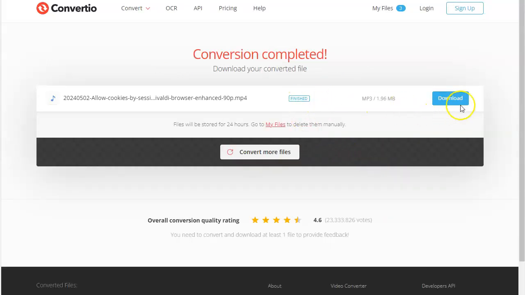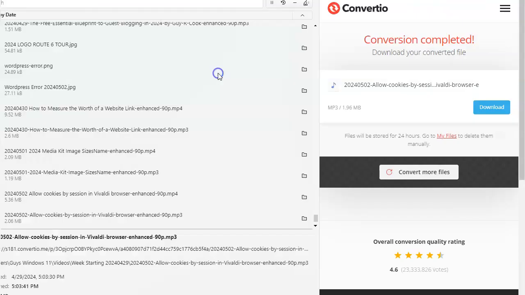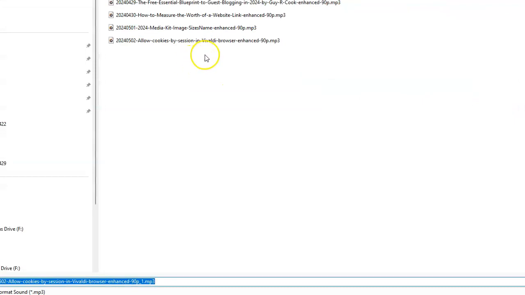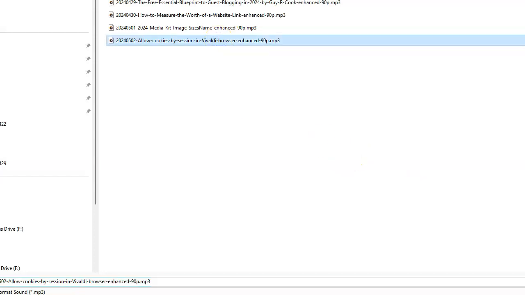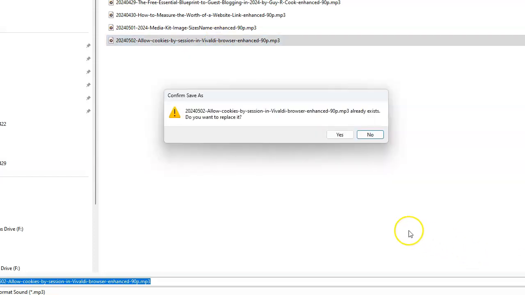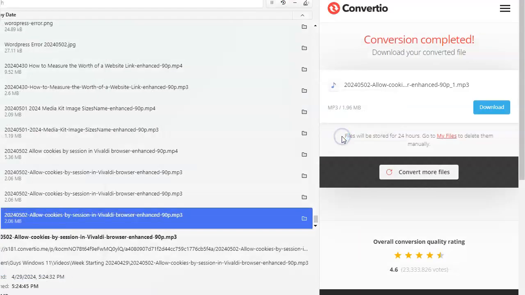As you can see, it's done. And then you just click on Download. And in Vivaldi, you can save it as wherever you want to save it. I've already got this one saved, so I'm going to use the same file name. And then you're done. You want to replace it? Yes, probably should. So there you have it.